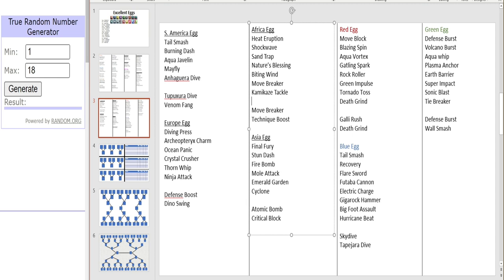Now, Africa was quite a tough one because there were no move card dinosaurs from Africa. We managed to sort something out. So we have Move Breaker and Kamikaze Tackle for the first dinosaur, and then the second one will have Move Breaker again and Technique Boost. Right, as for the Asia egg, which was relatively straightforward because we just used velociraptors, so we have Final Fury and Stun Dash, Atomic Bomb and Crit Block.